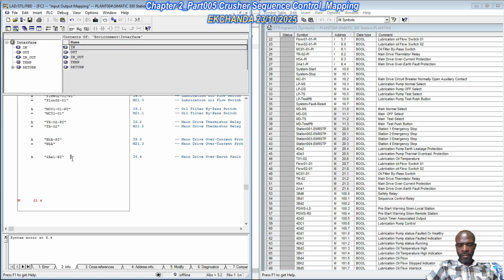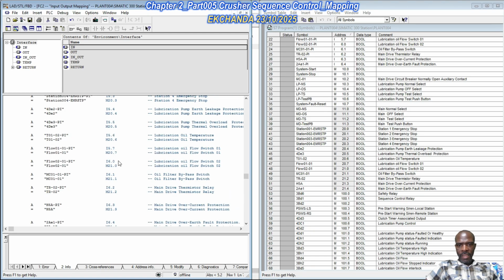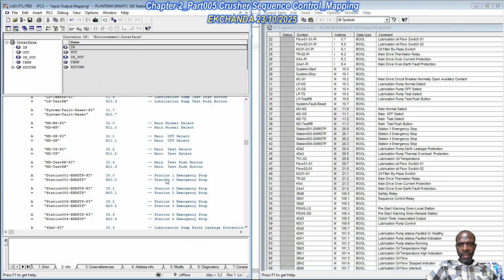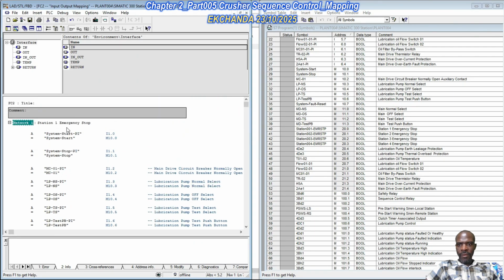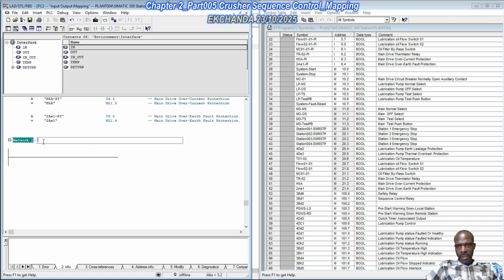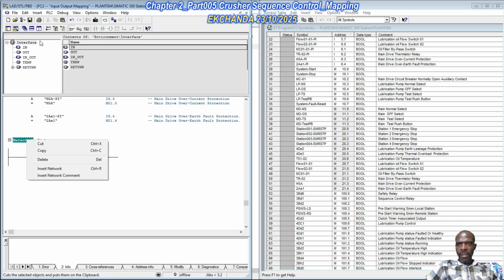Okay. And there's the last one. Okay, so basically that takes care of the inputs. Okay, so we can do the same thing for outputs. Okay, so this one here is input mapping, and then we'll add another network, or rather insert a network to view.